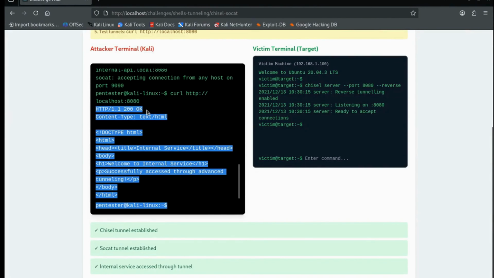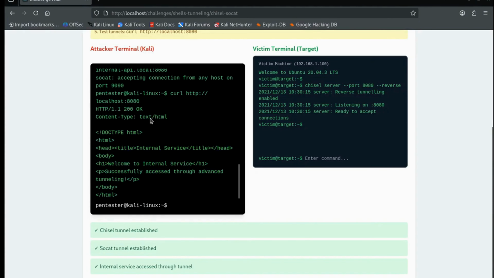We get 200 OK, and it tells us the type of content that is an HTML page. So 200 OK means it worked, the request worked, the tunnel worked, and we've accessed an internal service that we normally shouldn't be able to see. So the mission has been accomplished.